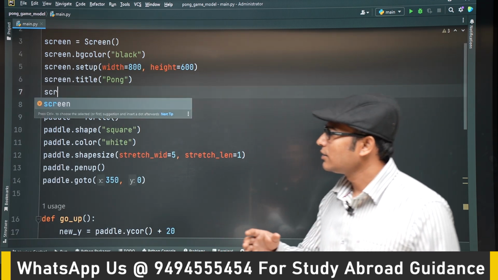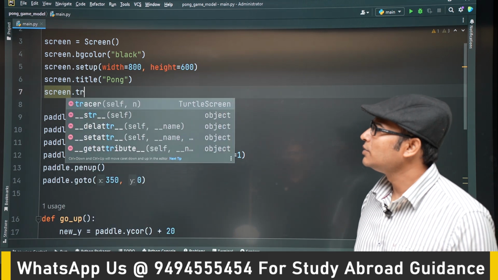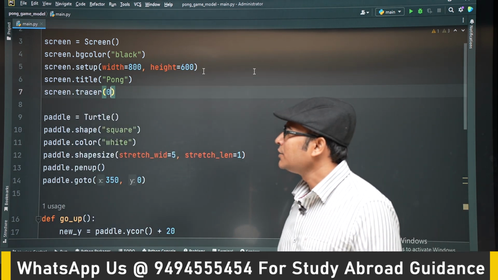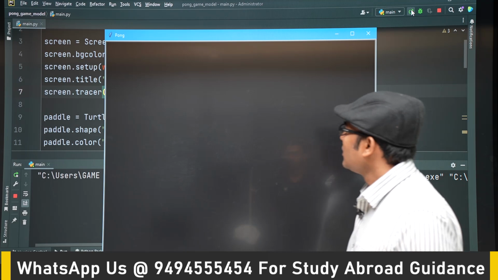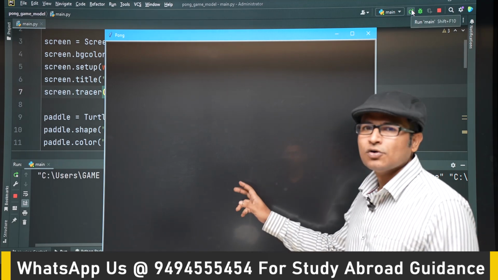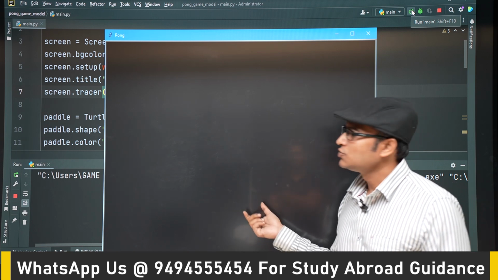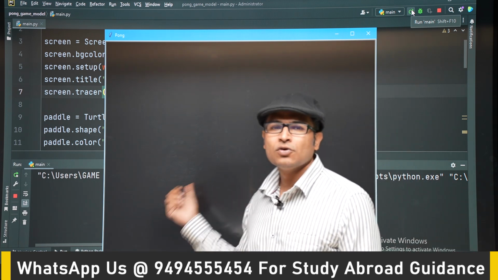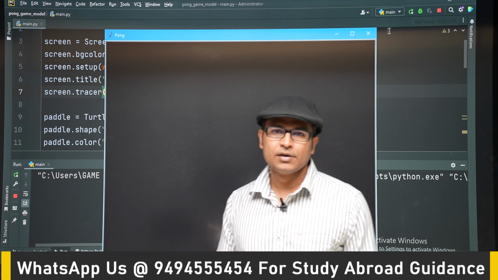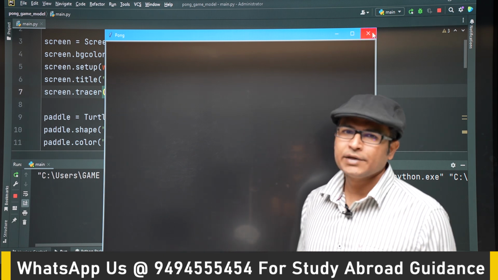Then animation will be turned off. Run it once. Now, if you turn the cursor to 0, update is not happening on the screen. Nothing is happening on the screen. So, whenever you turn cursor to 0, you have to manually update the screen. For that, we are going to use update method.